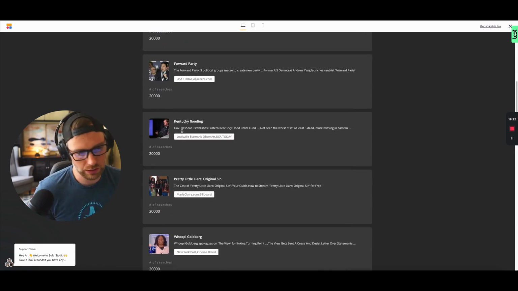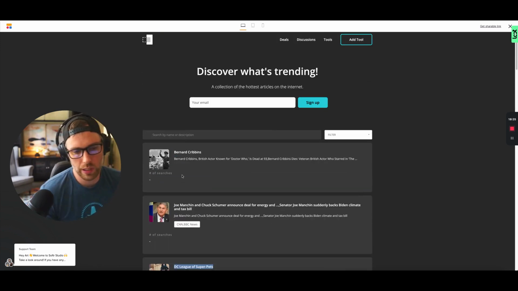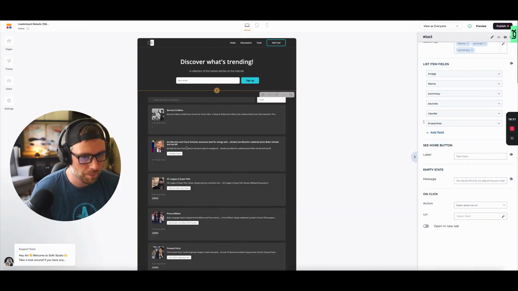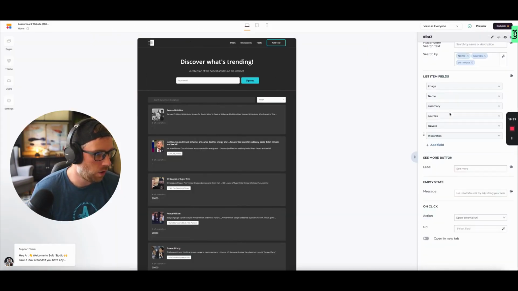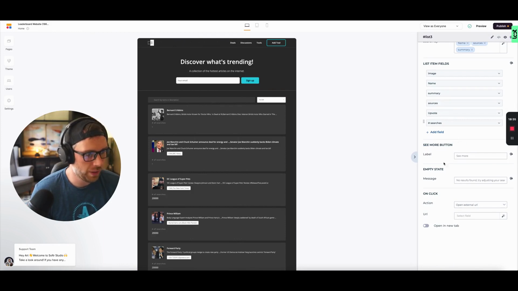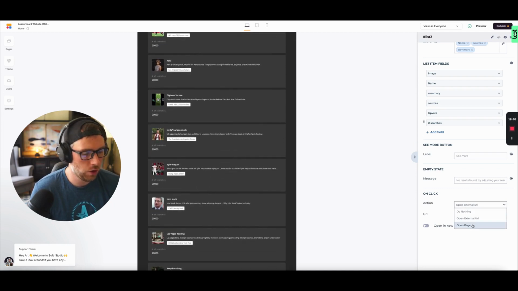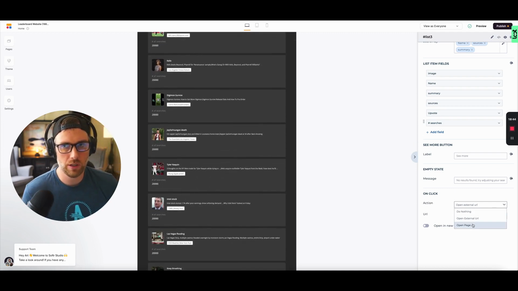So that's great. This is just like an informational site, but really you want somebody to be able to take action and click one of these articles and then go find the content. So down here at the bottom of all of these settings, there's this on click action. What we want to do is you could open a page, which would actually be like a detail page of this piece of content. So you could provide more content, maybe like an analysis or a more comprehensive summary of the article.